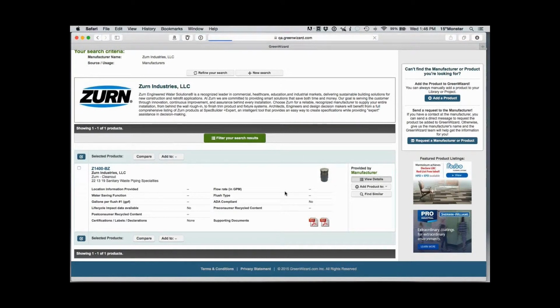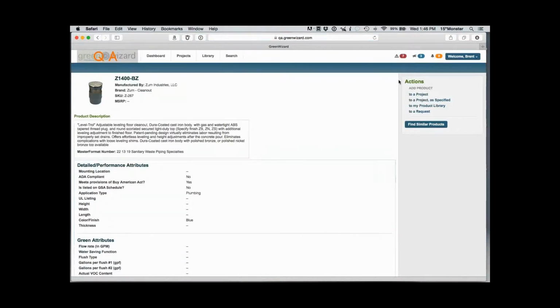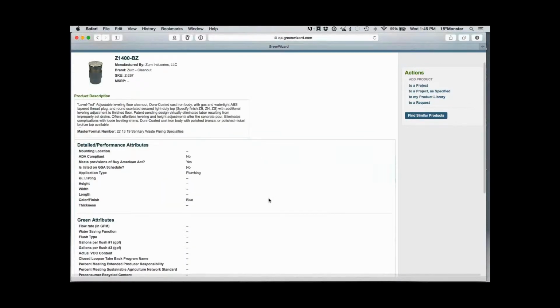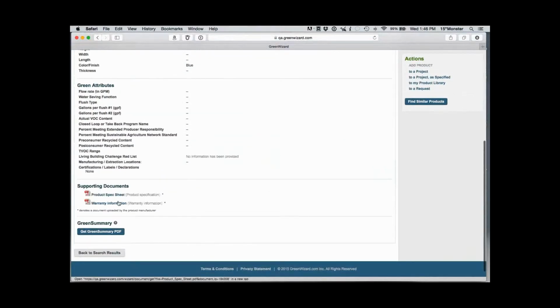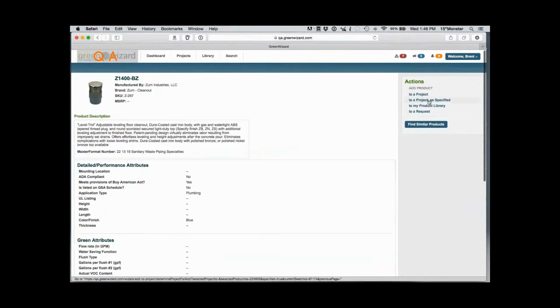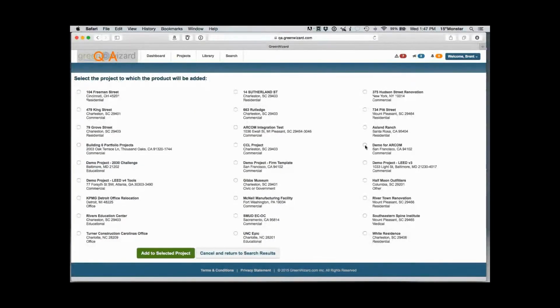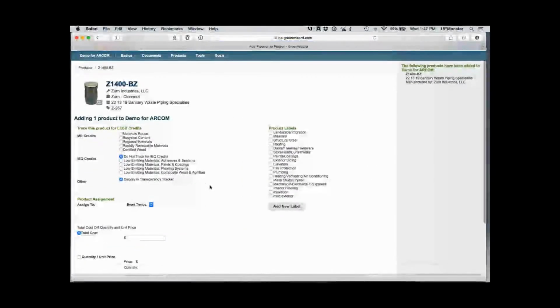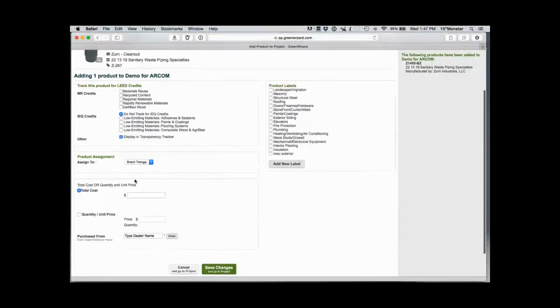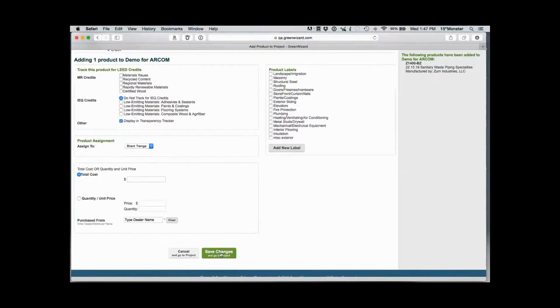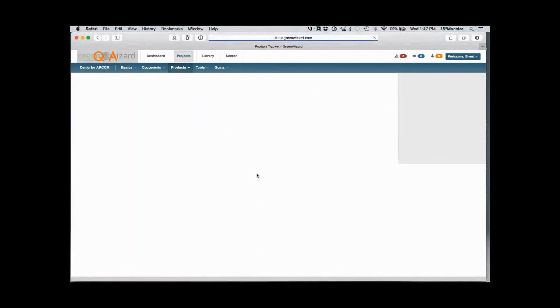We're then going to add this material to, we can look over the details, and over on the right hand side of the page, as I go through, see my documents, I can go here to add a project as specified. I'm going to pick the project from the list. I've got this demo for ARCOM project, so I'm going to add that. And now it's going to ask me for some additional criteria as part of the GreenWizard workflow. For this, I'm going to pass through and leave as is.